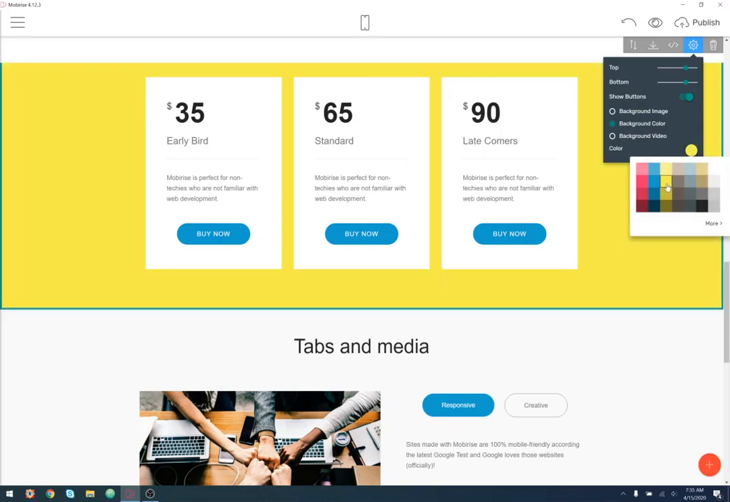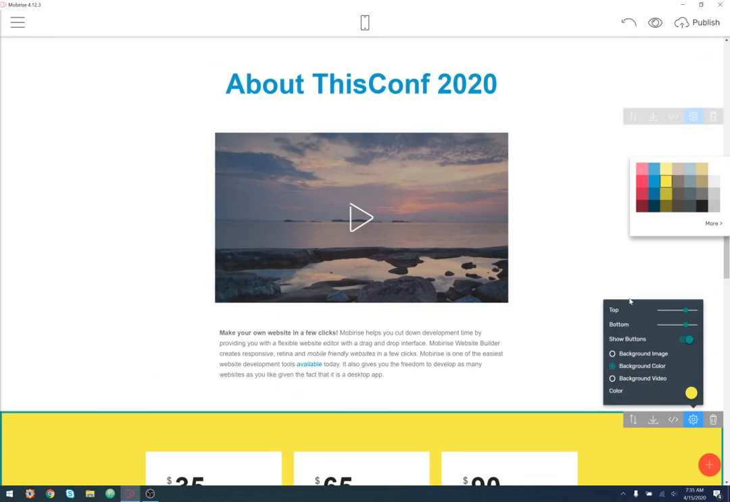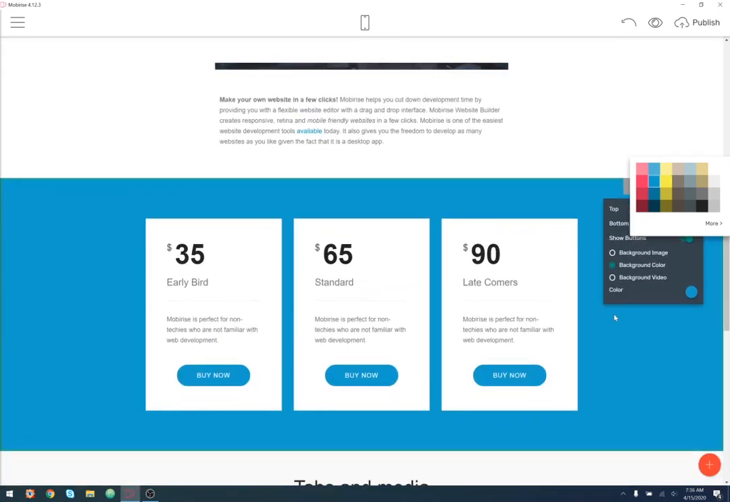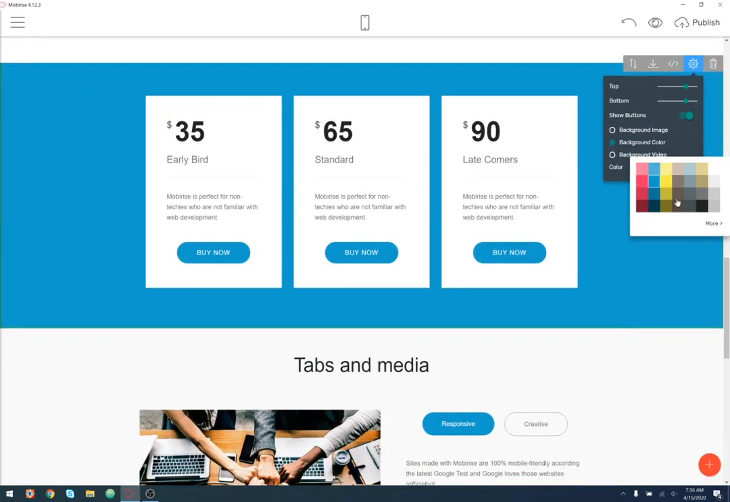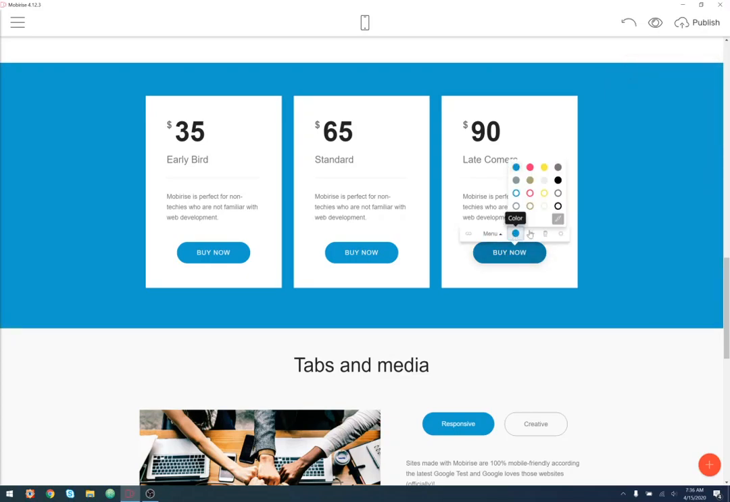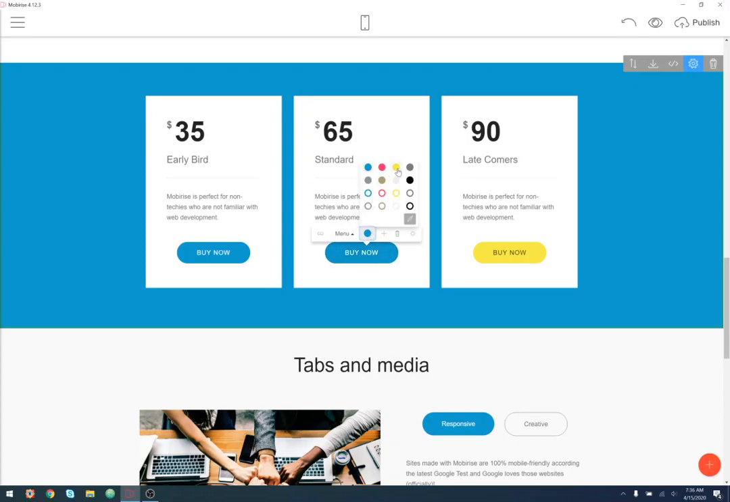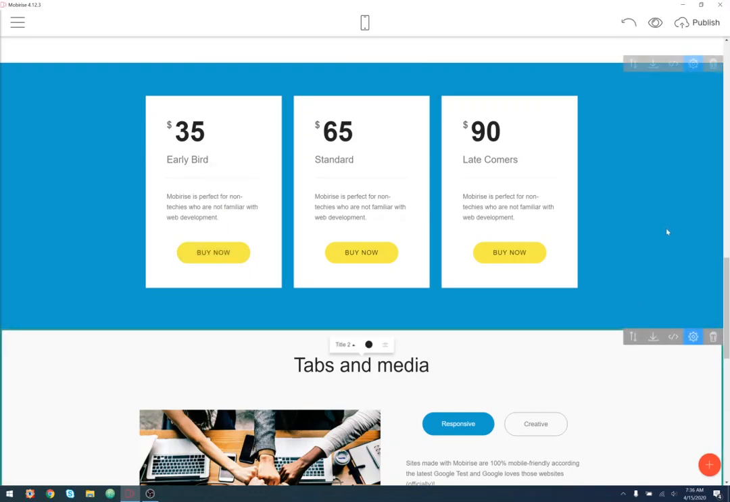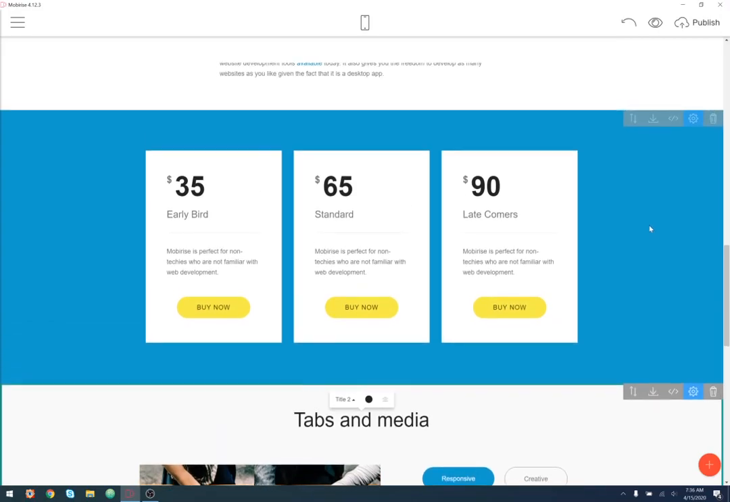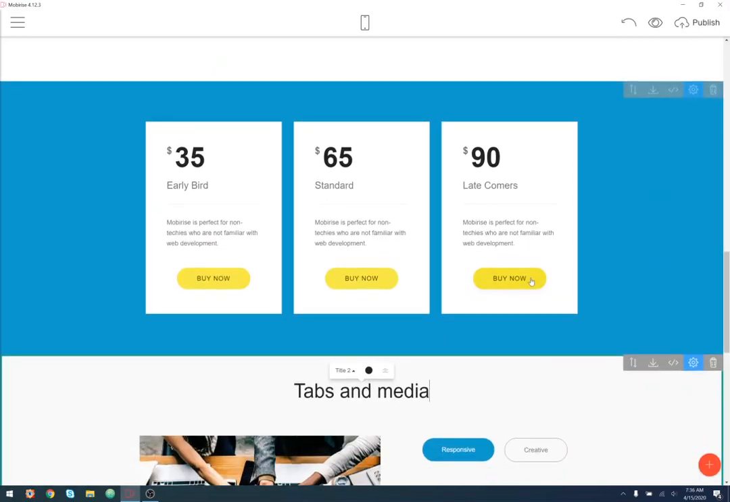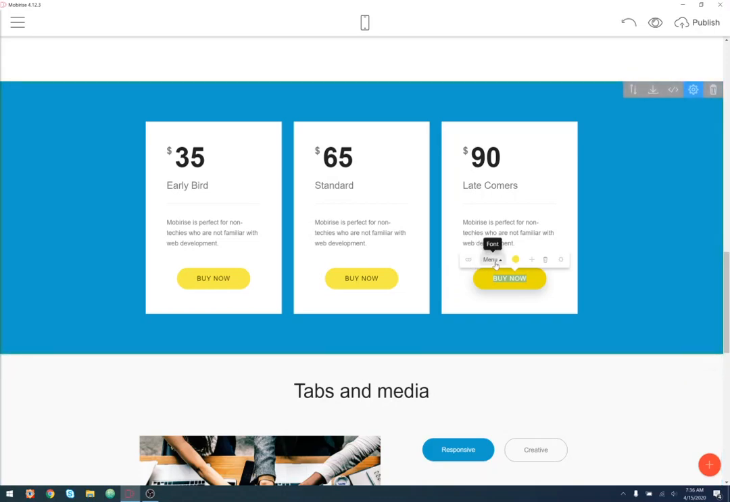So let's just go ahead and do, what does yellow look like? Maybe blue. And we can make these yellow. So we're sort of sticking to our brand colors, making sure that we're being consistent with our branding all the way across the website. And we can even make these bold.